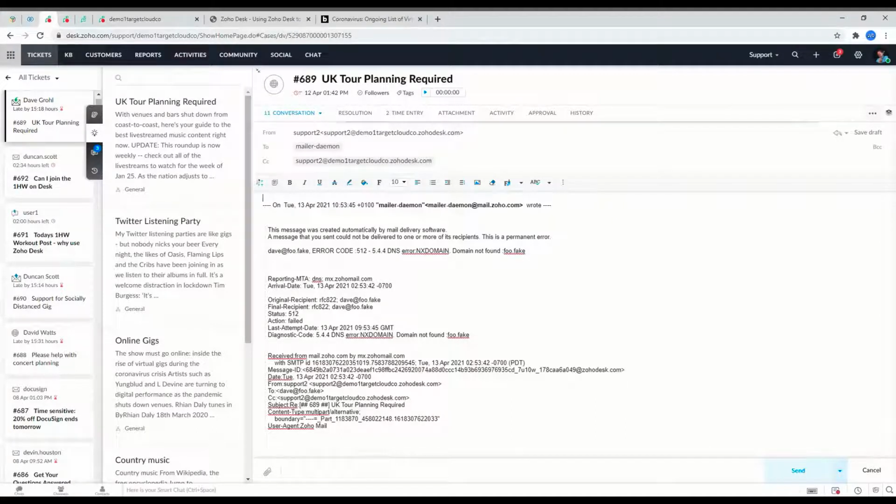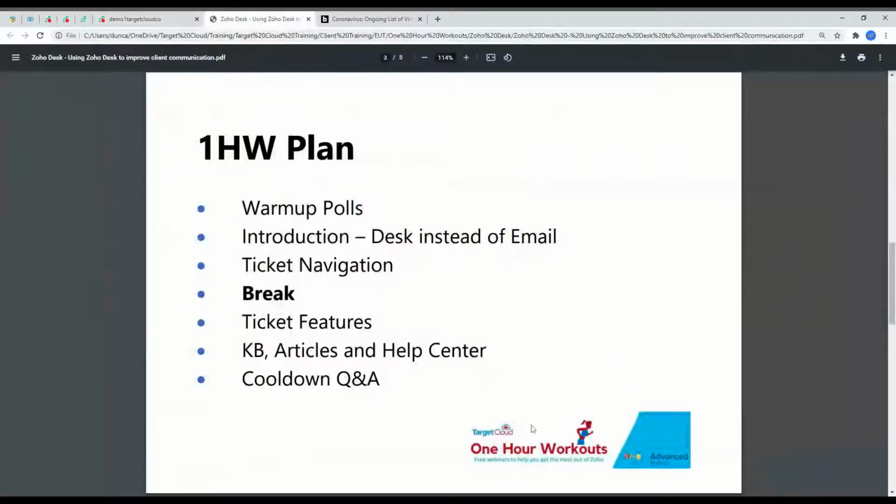Okay, we've run out of time just now. It goes so quick. We definitely will be doing another, more advanced, one hour workout on Desk, but hopefully that has given you an overview of what Desk can do and why it really is a much better way of navigating your conversations with your clients. And it all keeps it in one space and allows collaboration.